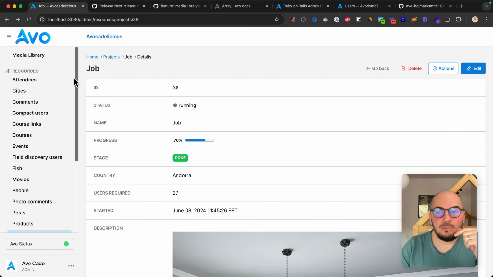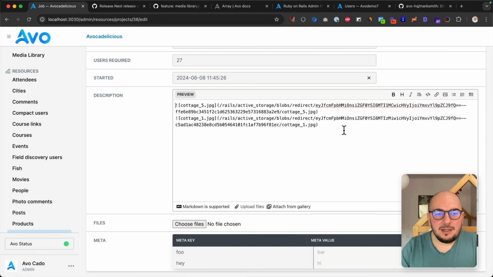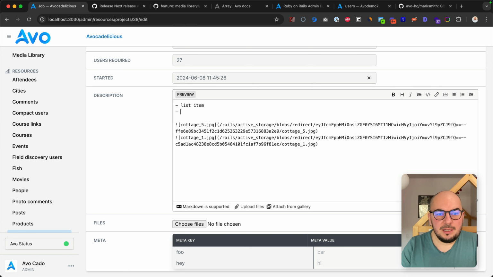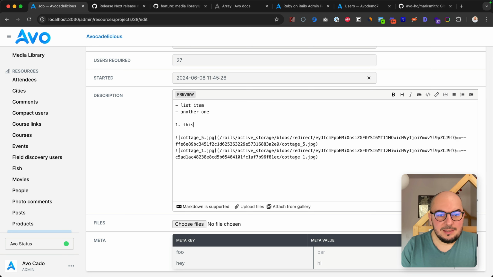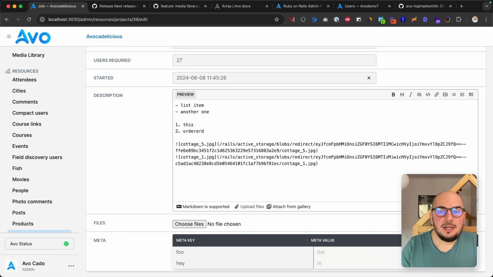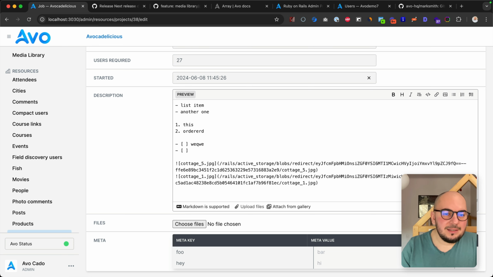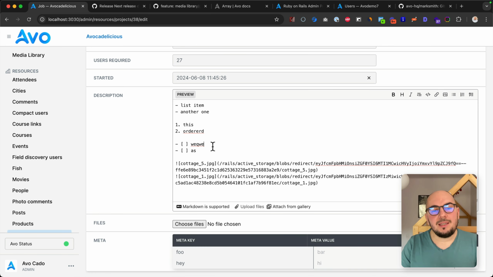So let's go inside a project and let me actually show you. It supports a lot of types of Markdown. It supports list continuation: list item, another one, and it does the same thing with this ordered list. In theory it should do it with this one. Yes, it does it with this one as well. This one is not supported right now. We have an issue on that. So these will not be converted to checkboxes like GitHub has them. We're going to work on that.